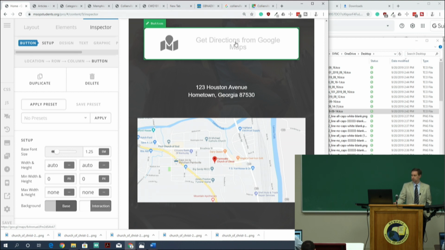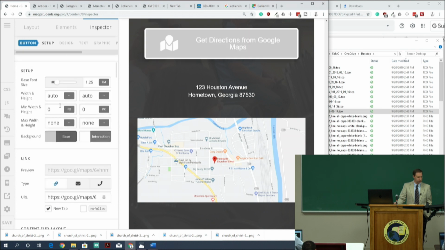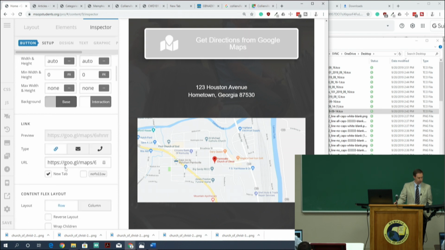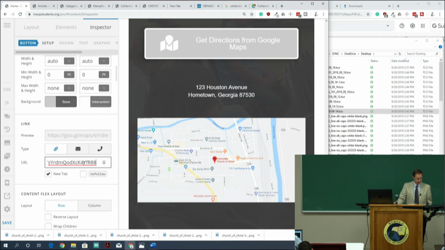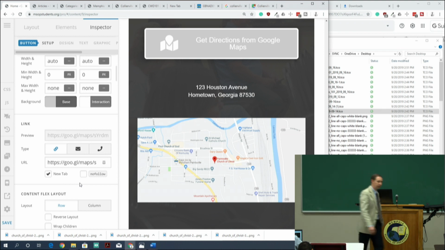Left click. When you do that, down here, you'll see an area that's called link. Paste that link in the text. Then hit save. Raise your hand once you've done it.